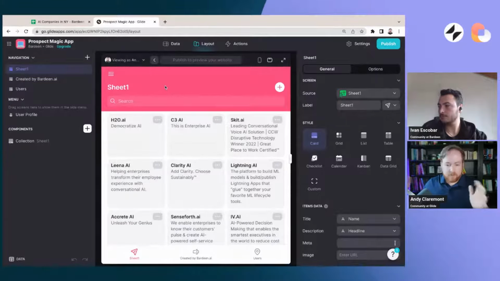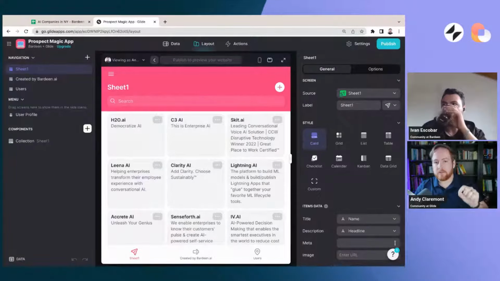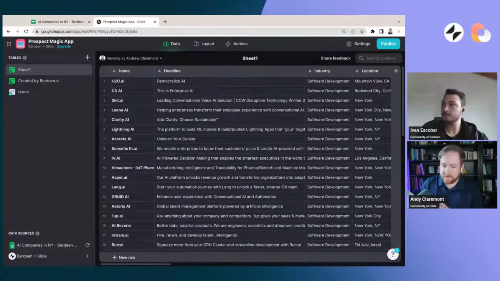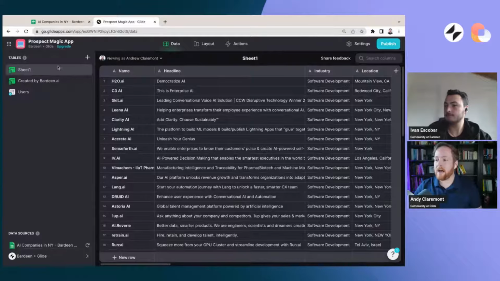If you've never seen the Glide builder before, let me give you a quick orientation of what we're looking at here. Up along the top, this is our nav bar. We have the app details here, and we have data, layout, and actions. These are the three main editing screens that you'll use when you're building apps in Glide. Data is where all your data lives, obviously. And here is our connected Google Sheet in the data editor.